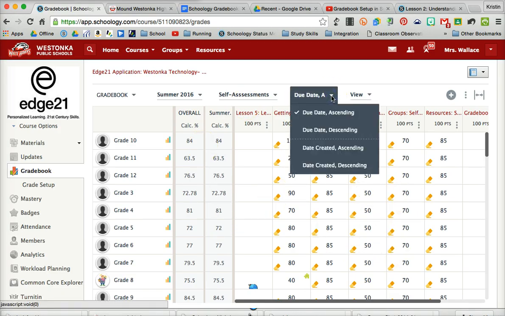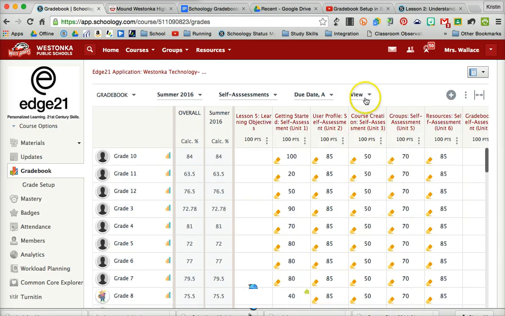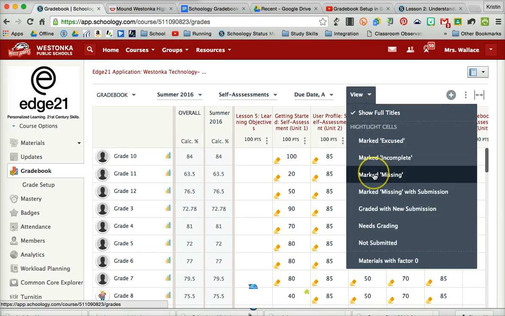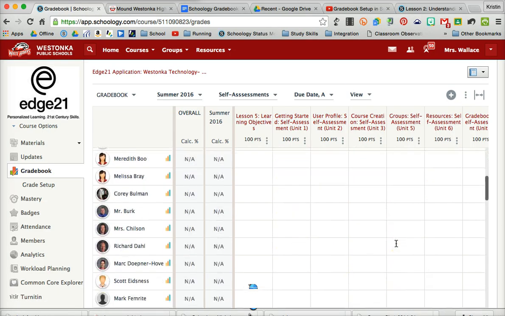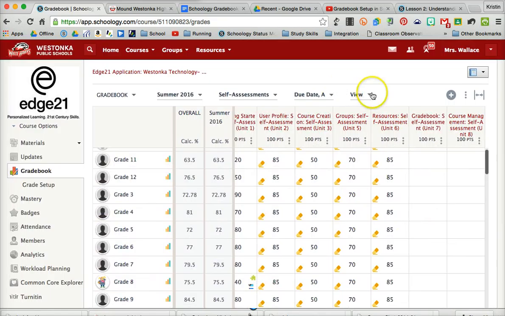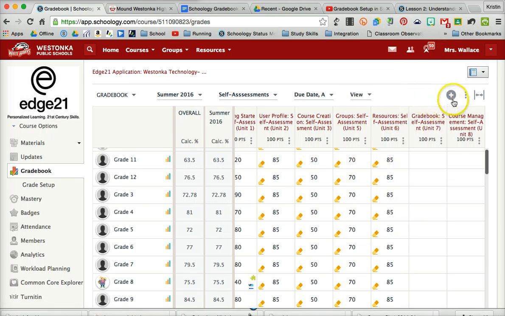You can also sort by due date. It does automatically go by the most current due date, so you can go in ascending or descending order. You can also sort by the date that the assignment was created. And then over here, your view is if you want to see the full title of an assignment, you can do that. If you just want to see all the ones that you've marked missing, those become highlighted. I don't know if I have any missing assignments here. Or if you want to see the ones that just need to be graded, those become highlighted cells. So if you have some missing work, you can go through and find those. That's a convenient menu option as well.